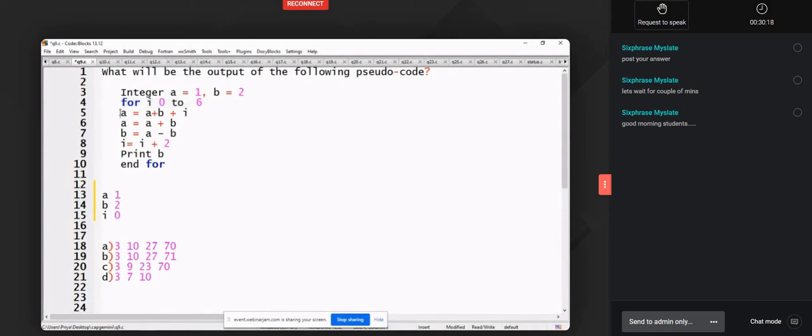So look at the first line, a = a + b + i. If we add all these values, what will you get? a + b + i gives a sum of 3. And that 3 I'm going to assign to the same variable. That means now my a becomes 3. After that, look at the next line: a = a + b. So a is 3, b is 2, a + b is 5. Again that result we update in the same variable a. Yes, now it becomes 5.